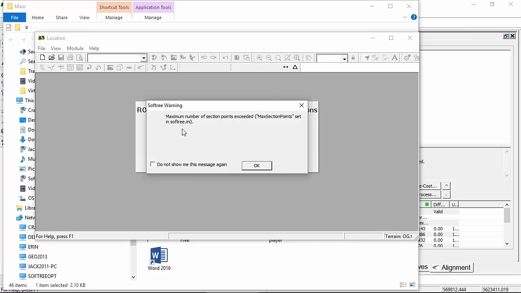By the way, if you ever see this error, maximum number of section points exceeded, it really is just a warning. What it means is that the cross sections that are being calculated to show your cross section in location are finding so many triangles in the LiDAR background that they're running out of points. They're trying to go out 500 meters by default each side of the alignment, and it's very seldom that your road actually extends that far. 99 times out of 100, you can just ignore this. On those other situations, you can increase the number of points.